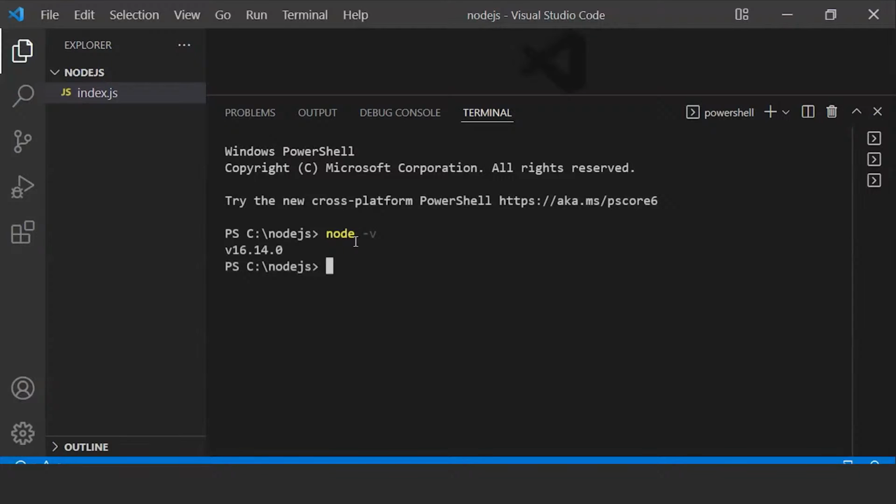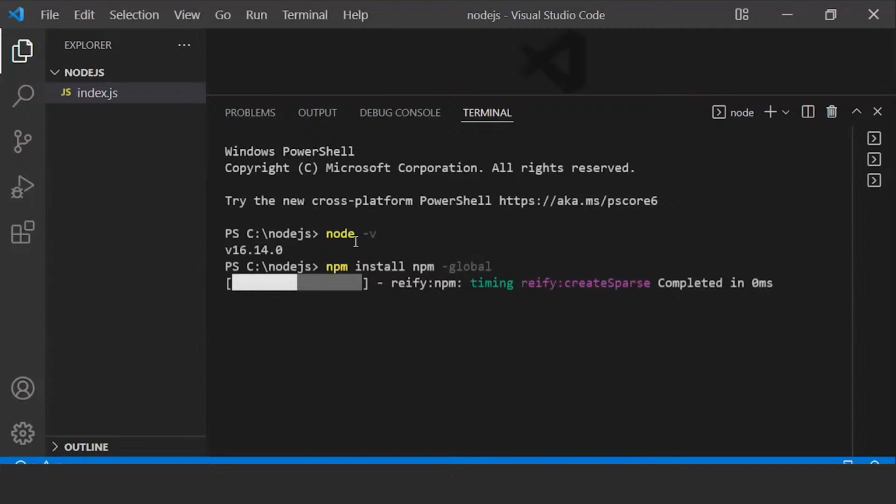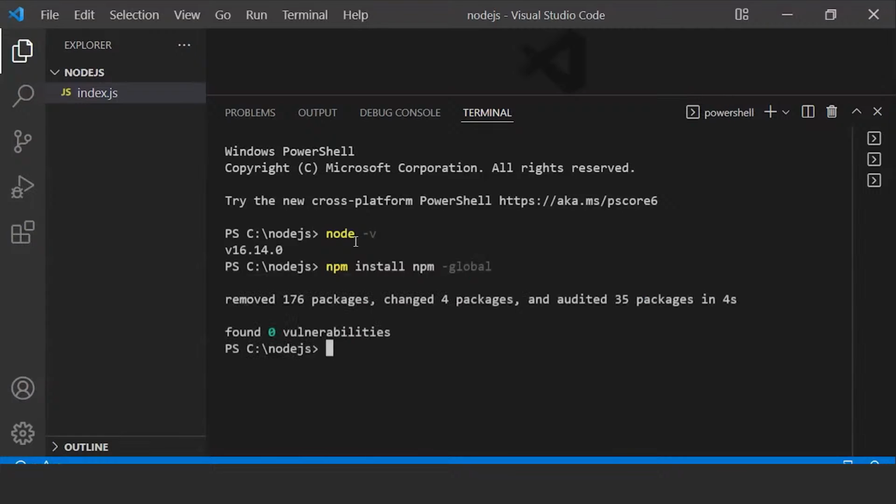Now, we need to update the npm, which is Node Package Manager. This bundle consists of all the repositories and packages required for development purposes. To do that, npm install npm -g, globally. This will download all the npm packages globally.